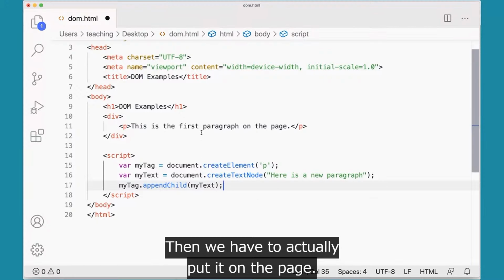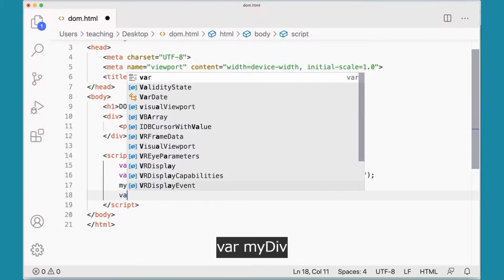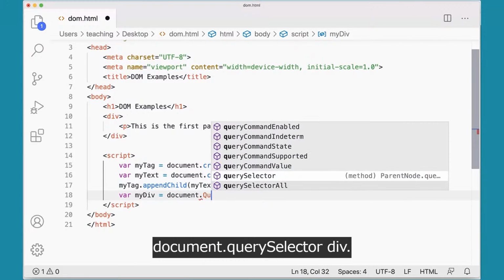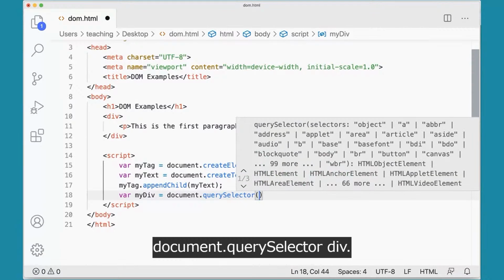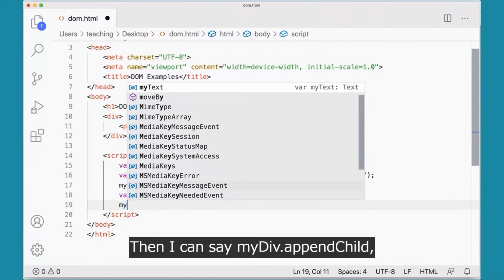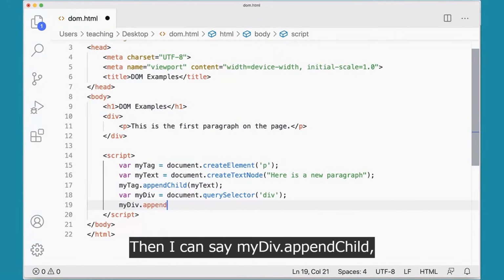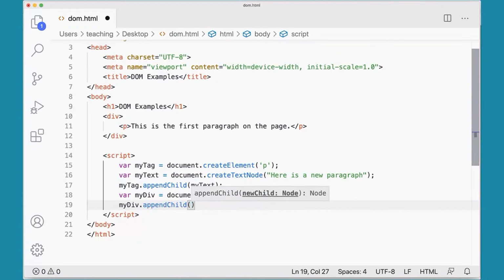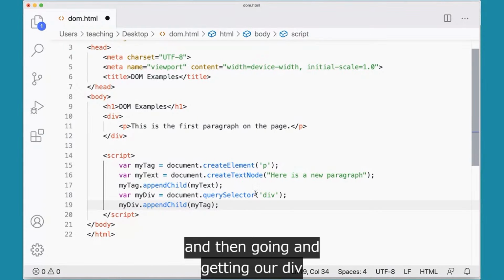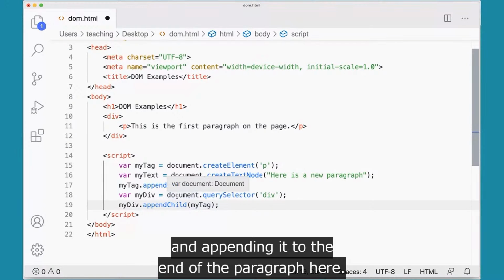And then we have to actually put it on the page. So I'm going to get my div, var myDiv equals document.querySelector('div'). That's going to go find the first div on the page. And then I can say myDiv.appendChild(myTag). So we're doing a multi-step process here: we're creating a paragraph, creating some text, putting the text in the paragraph, and then getting our div and appending the paragraph to the end of it.